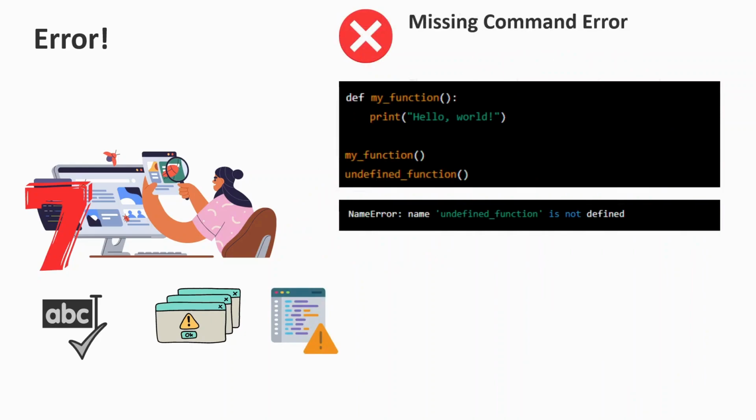Missing command error. The error occurs when a required command is not present. In the example, there are 2 functions of which one is unidentified and hence throws a name error.